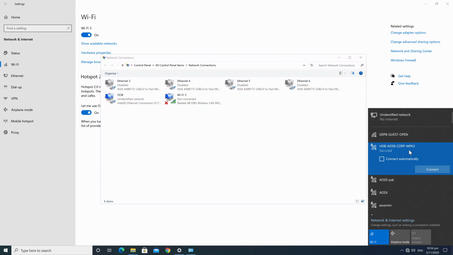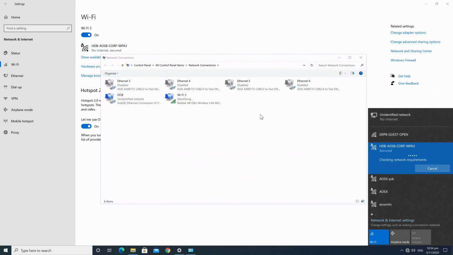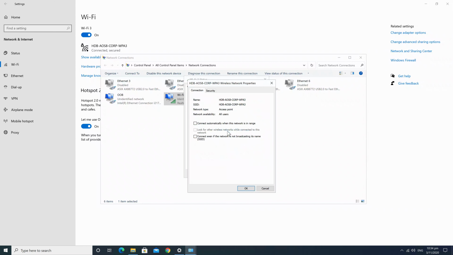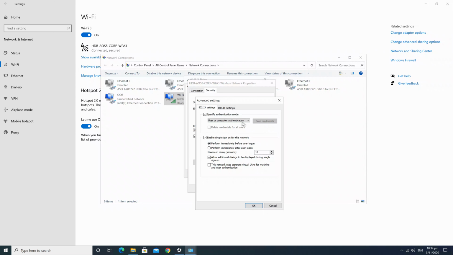So let's take a look at the new TEAP. First of all, let's connect to this SSID that I already configured to support TEAP. Let's right click, choose the status and choose the wireless properties. When you come here, you can go to security to change the settings. As you can see, I choose a new protocol called EAP-TEAP, Tunnel EAP.